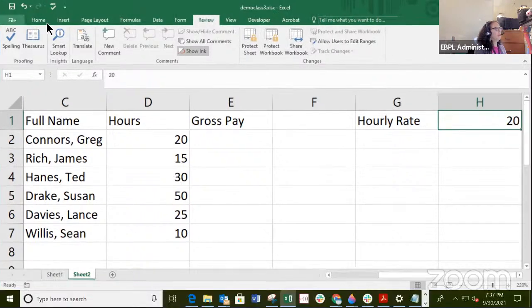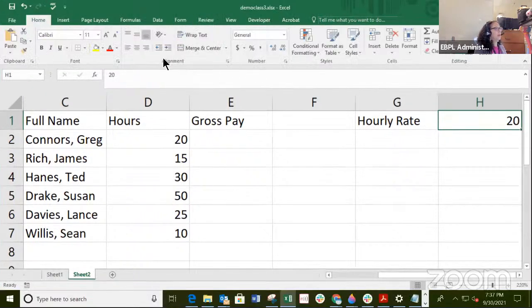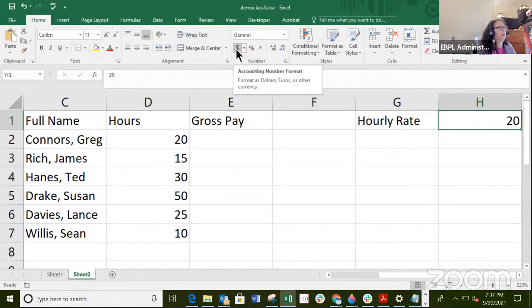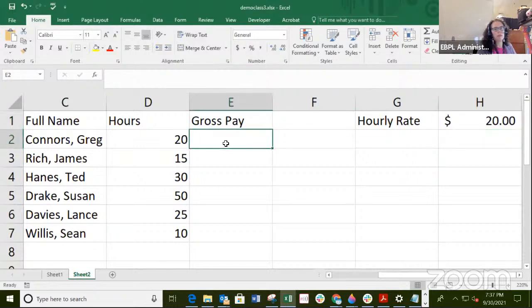And for that 20, we want to put the dollar sign. So remember, we're gonna go to the Home ribbon, the Home tab, and we want to choose right here the dollar format. So make sure you have that. Then we can calculate the gross pay.